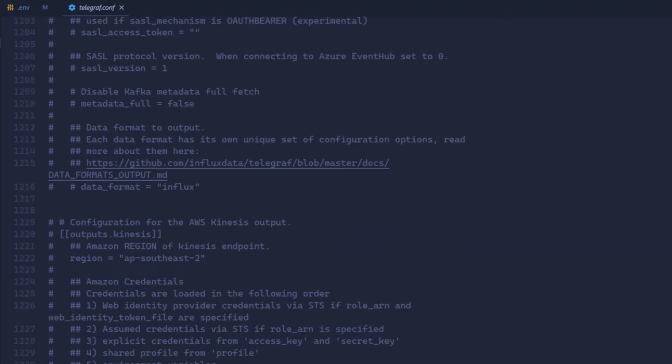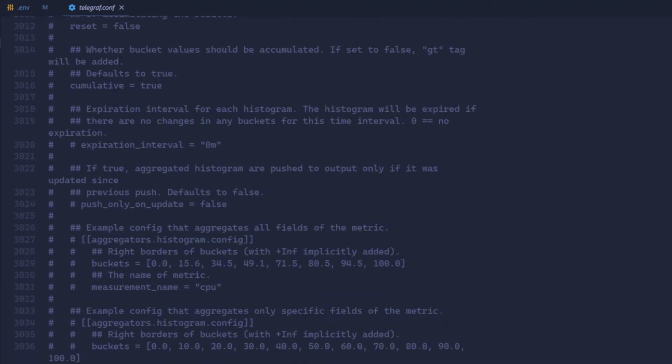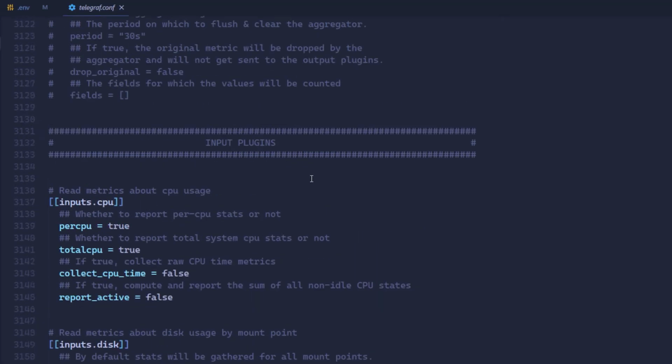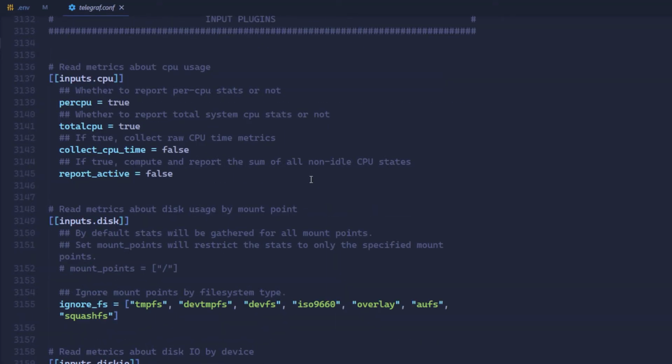And if we scroll down, we will see the default values, the default metrics that are being collected. These are inputs, so what is coming into Telegraf that it's going to process and then send over to InfluxDB. For this simple deployment video, we're just collecting these default metrics.